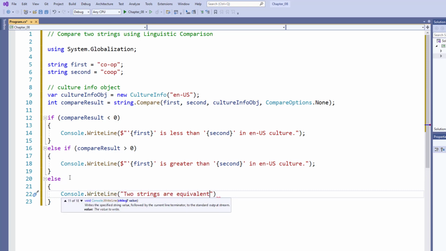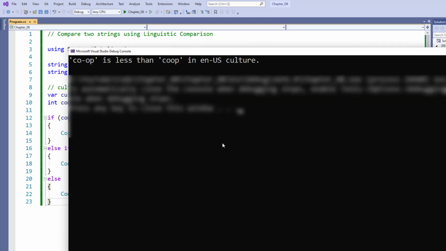Okay, our program is ready. Let's run the program and we can see that the output says the first string is less than the second string. This means that if we use the en-US culture, the first string will precede the second string in the sort order. Always remember that these linguistic comparisons are platform dependent. They may produce different results if we run this same program on a different operating system.